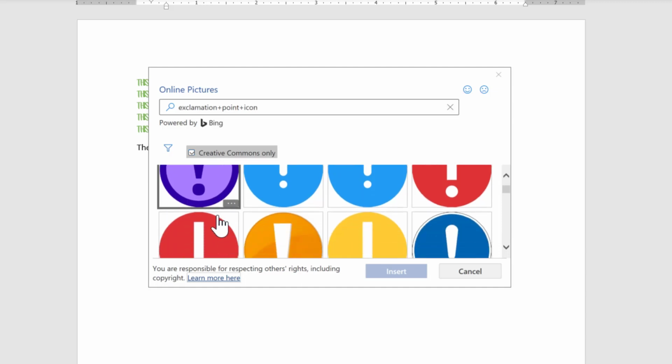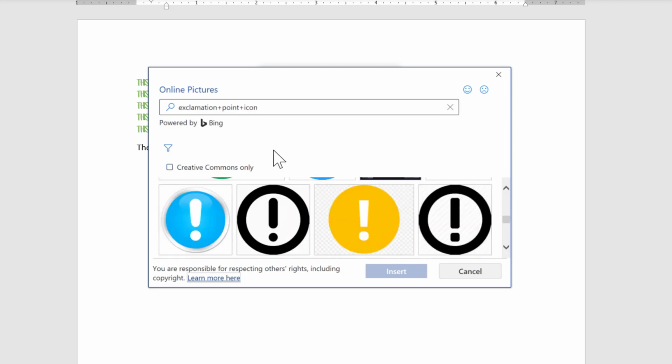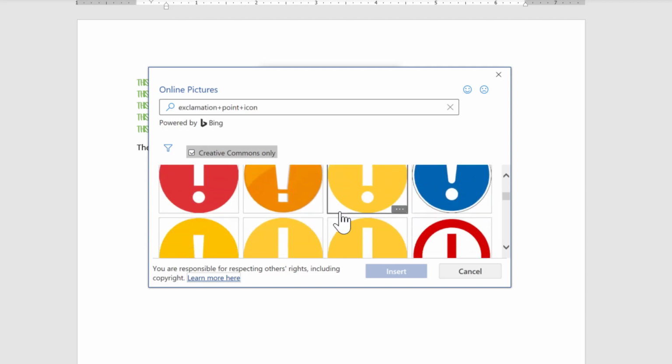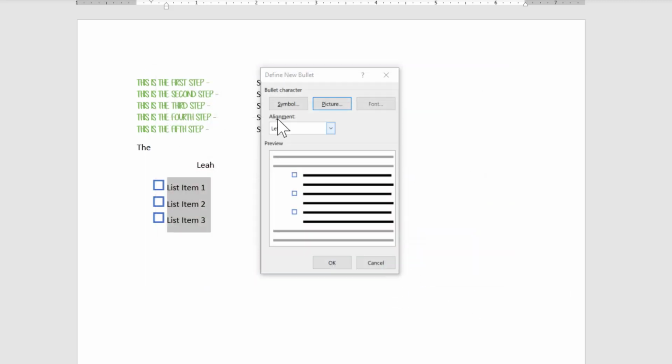So you can see I have a bunch of icons, but when I uncheck Creative Commons only, more icons will come up and all those kinds of things. But I'm going to check that back actually because I liked the icons that were popping up. And I'm going to actually do this orange one that has a nice bevel circle. And when I use that and I insert it, you'll see that it will become the icon for each of those bulleted list items.